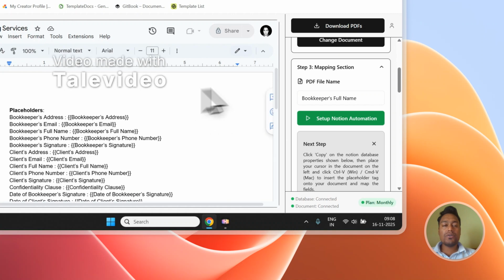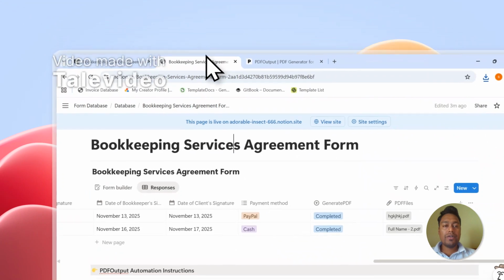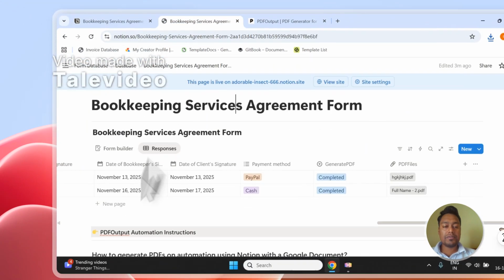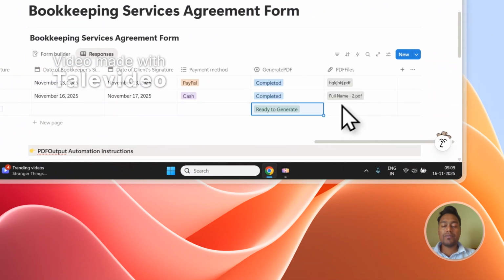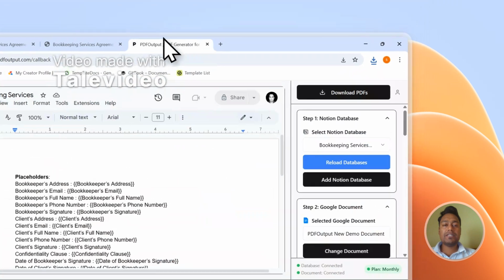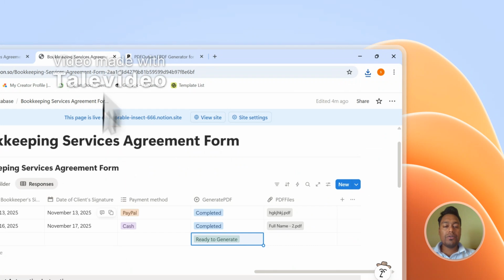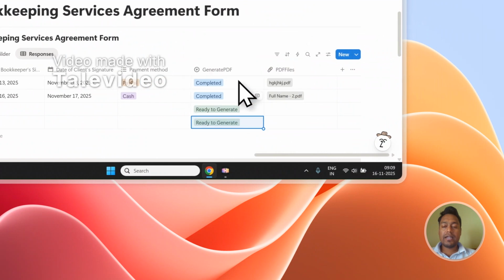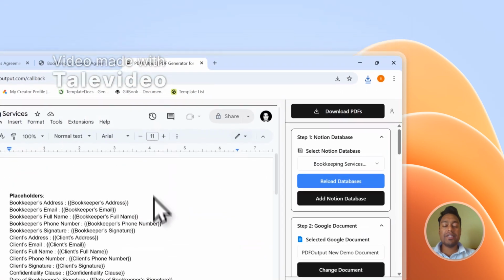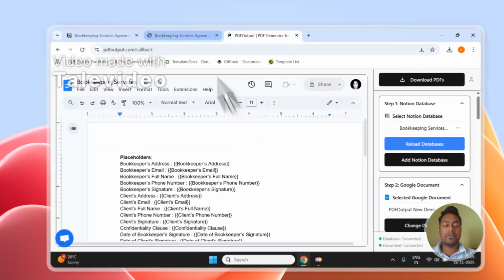Okay, this means you do not need to come back to PDF output and do all the process that you just did. All you need is, once the user clicks on submit and the responses go over here, you can simply mark it as ready to generate and the PDF will be created right over here in the PDF file section. This eliminates the need to use PDF output to create PDF files as it is a manual process. All you need to do is simply keep on adding records and mark them as ready to generate inside this database, and the PDF file will be directly created over here in the PDF file section. This makes it really easy and convenient for you to use the tool, as everything can be automated and the PDFs can be created right inside your Notion database.